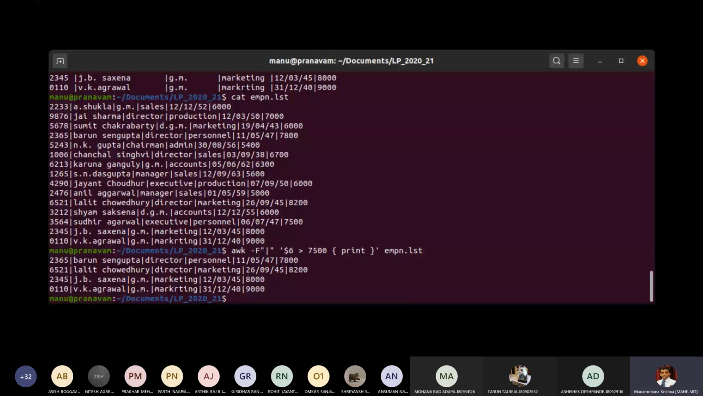With the comparison, $6 greater than 7,500, print. But just by writing print, the entire line is printed, but you can go for selective printing also. And you can also write numerical expressions along with this, and regular expressions also along with these comparisons. $6, in case you want to print.